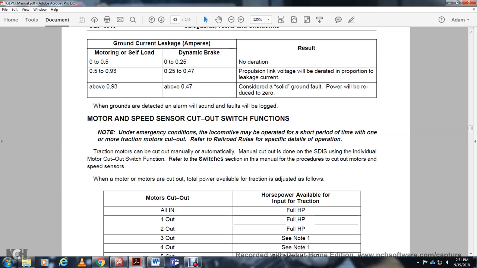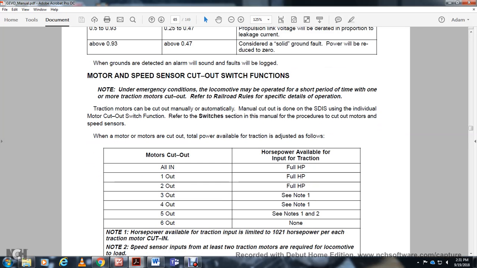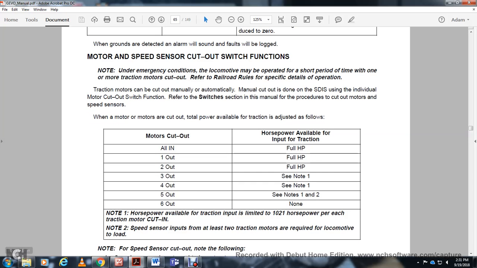Adjusted full horsepower with motors cut out: motors 1 through 6, 1 and 2 full horsepower, 3 and 4 see note 1, 5 see note 1, 2 and 6 none. Note 1: horsepower available. The traction motor is limited to 1,200 horsepower per motor for the traction motor cut in. Note 2: speed sensor input for the lights. 2 traction motors are required for the locomotive speed.